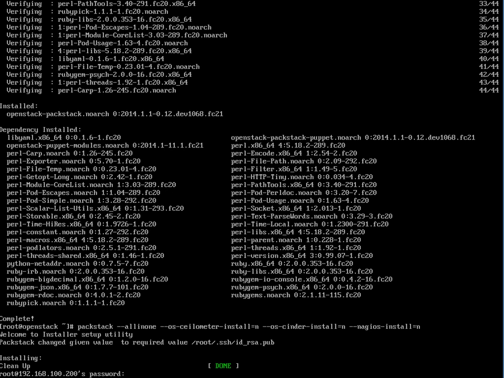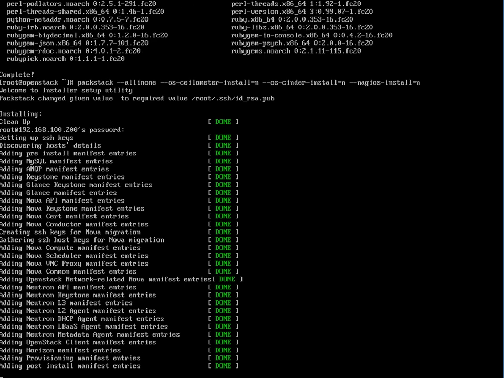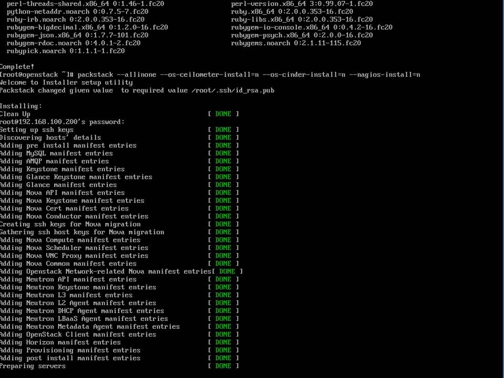So let's see if I typed all those in right. It'll need a local root password. And as you can see here, a bunch of puppet scripts run to deploy all of the components of OpenStack. Now this takes quite a while. This will be the one cut in this demo. So I'll come back when this installation is done.